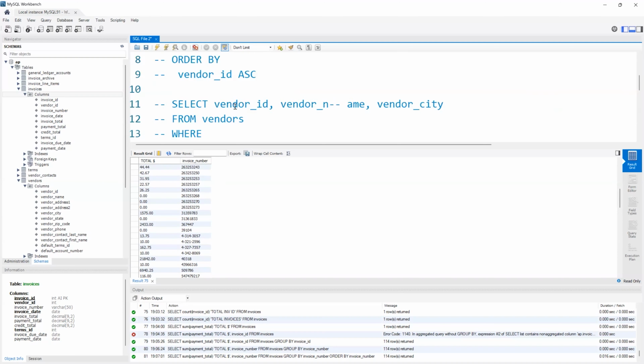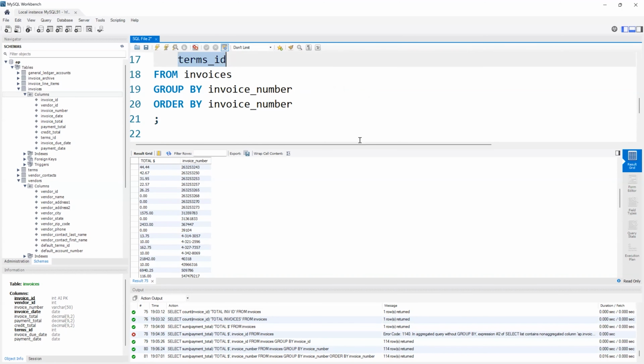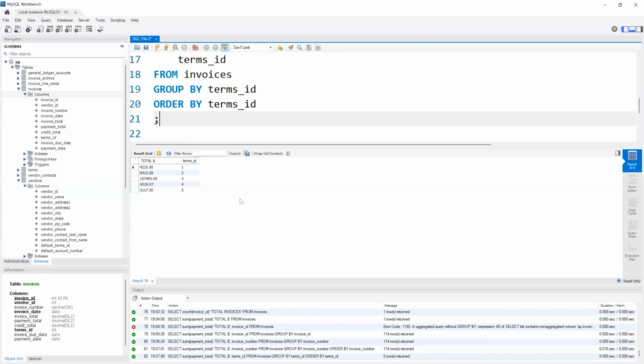Maybe the terms, let's try another one. The terms ID. Terms ID. Group by. Okay, so you can see that it's already summed up all the totals for the terms ID based on that ID in that group, right?